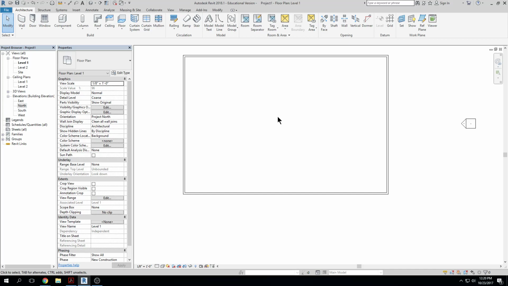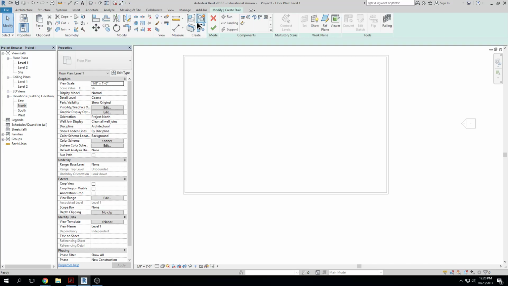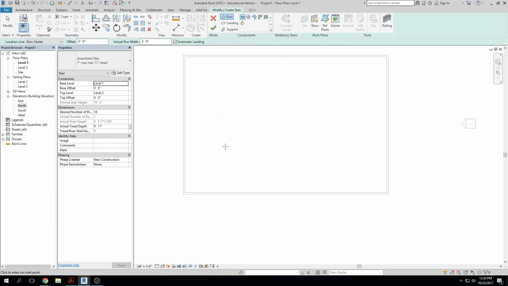I don't have any railing types, but I do want to show you how to create a railing type, or how to edit a railing type. Okay. So I'm going to come up here to architecture. I go over here to stair, click. I'm just going to create an assembled stair. I'm going to use the out-of-the-box 7-inch max riser, 11-inch tread. I want to define this to go from level 1 up to level 2. All right. And I'm just going to do a straight run. So click, click. There we go.